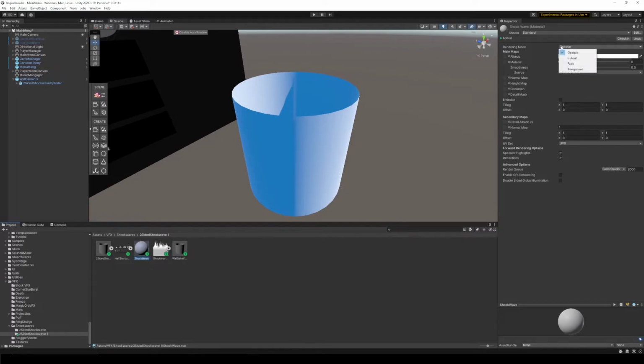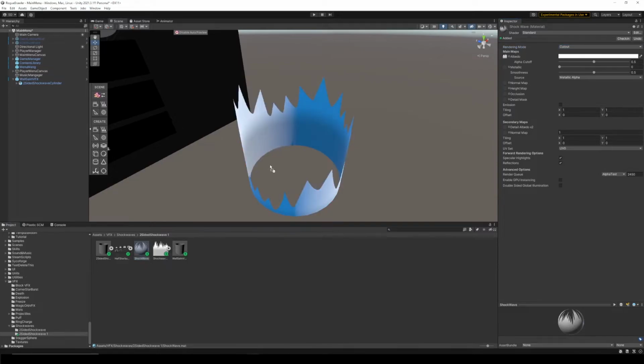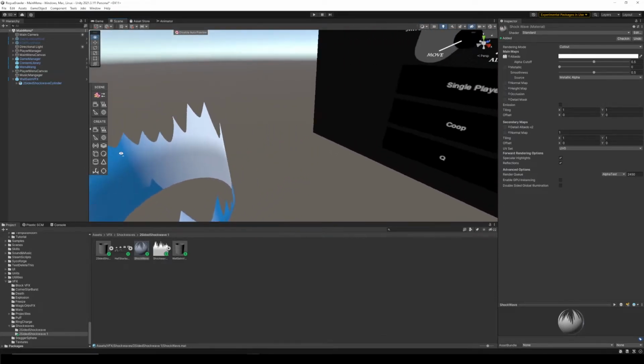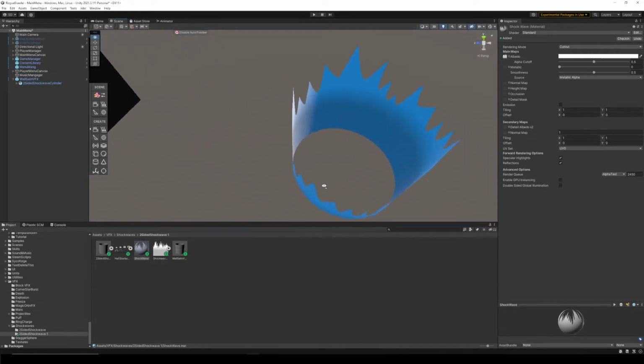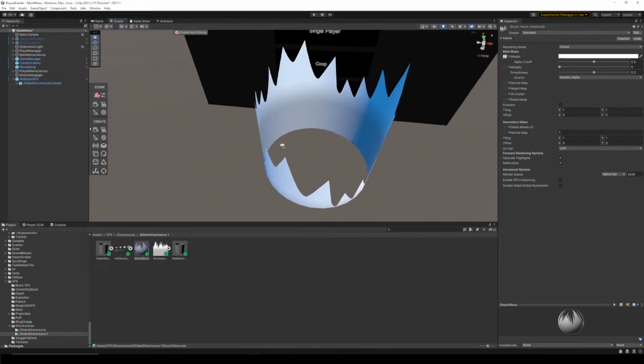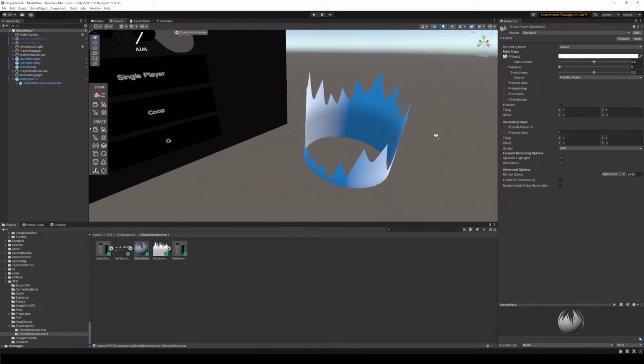And then set the rendering mode to cut out. Drag our shockwave image into the albedo. And then let's drag this onto our cylinder here. And already you can see we've got roughly the effect we were hoping for. Just a short wave in the bottom here in the front and a big kind of wave in the back there.